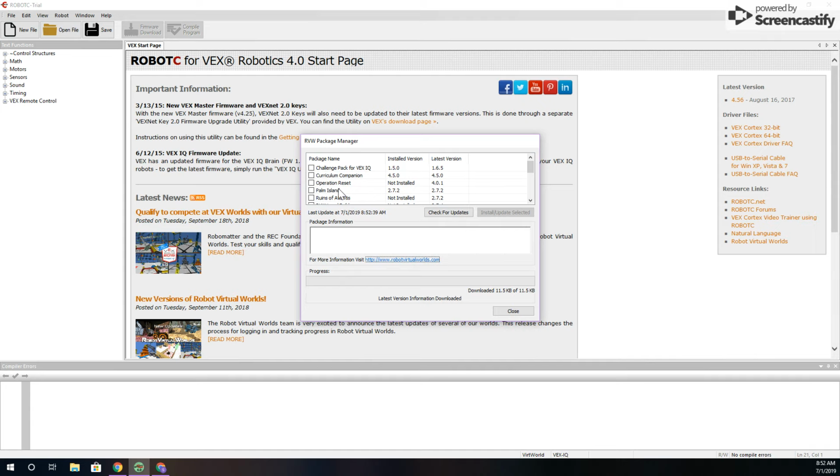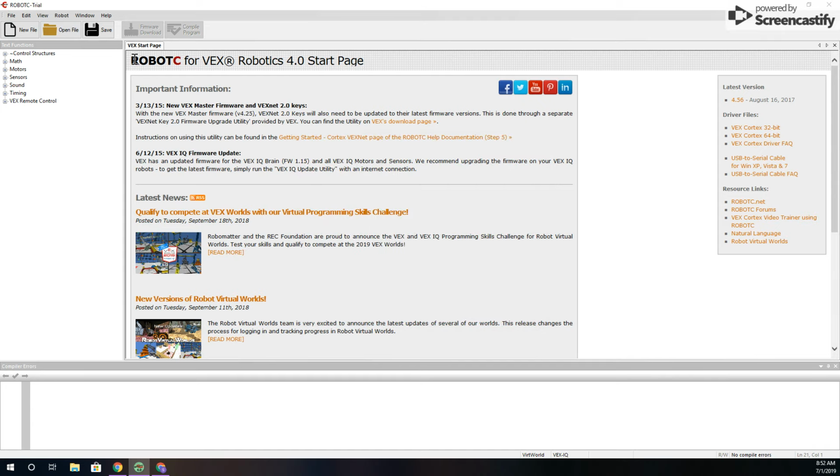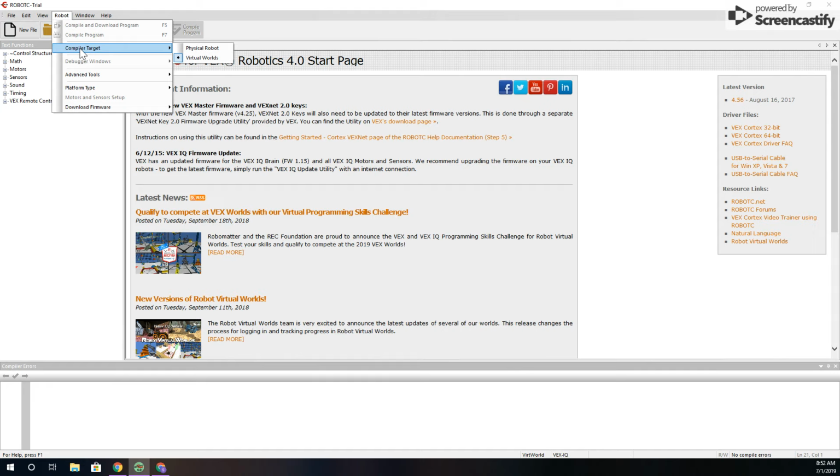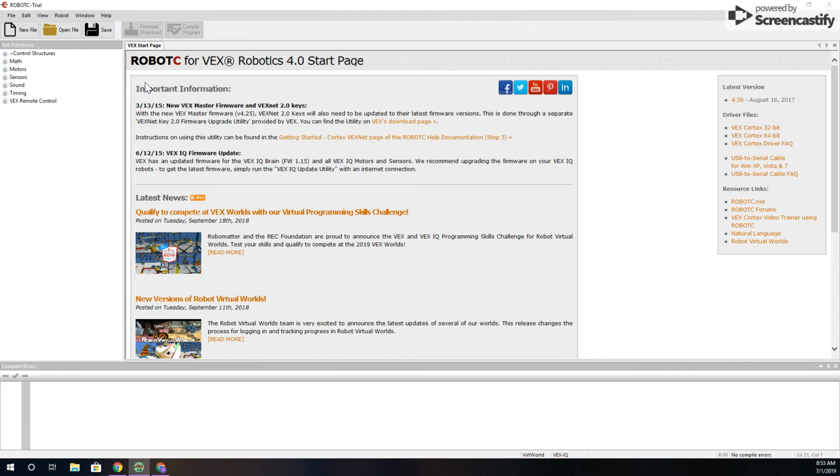So if you need to install it or update it, or you want to use a different system, then this is how you do it. Okay, so I'm going to make sure that Palm Island is selected. Excellent. The compiler target is virtual worlds. For right now, I'm using VexIQ, even though I'm actually going to use the 2.0 Cortex, but Palm Island is not on that system, so that's why I'm using VexIQ, but they're very similar. All right, so that is kind of your setup of the Robot C software.